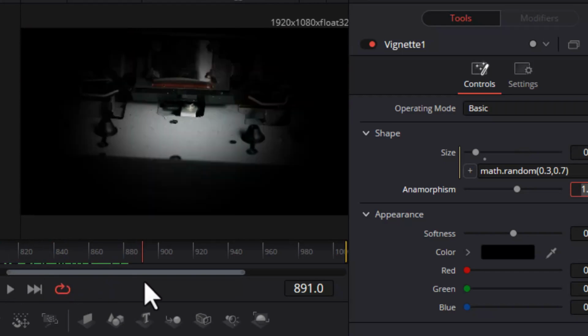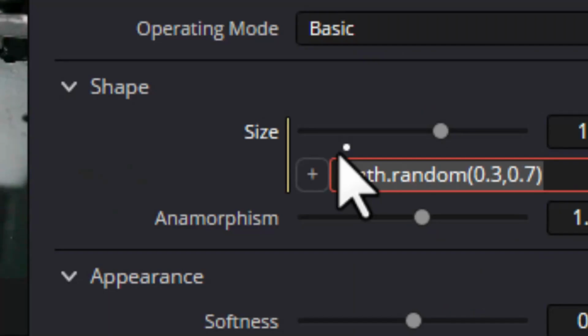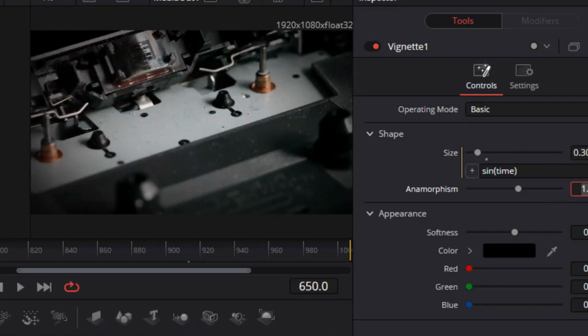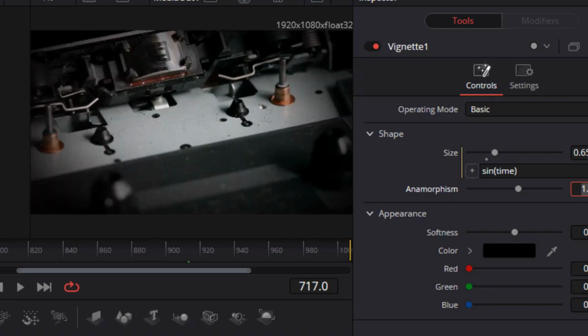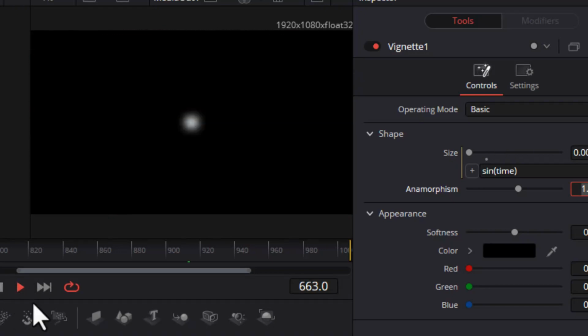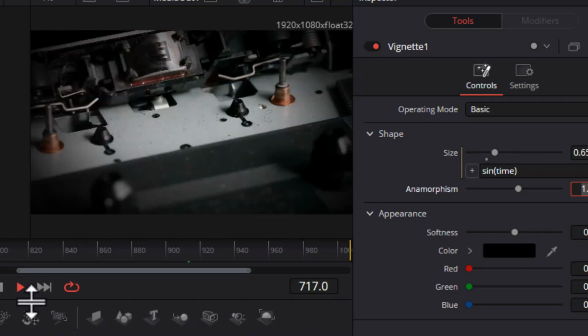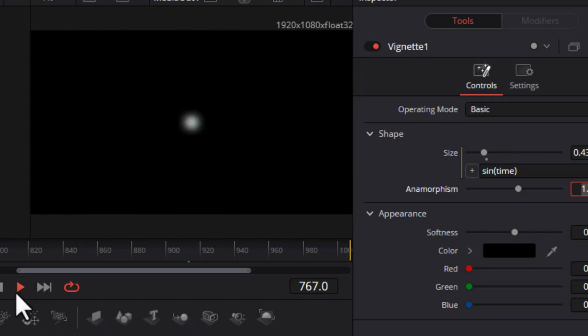Let me show you another simple function, the sine function. It creates a pulsating effect. Since its output is between minus 1 and plus 1, the vignette shows the white point quite often. That's when it's, well, 0 and below 0.